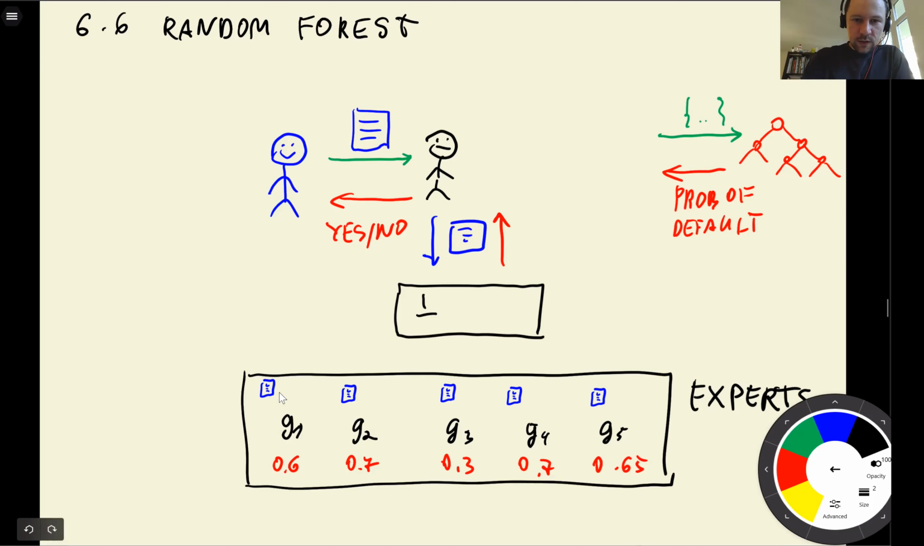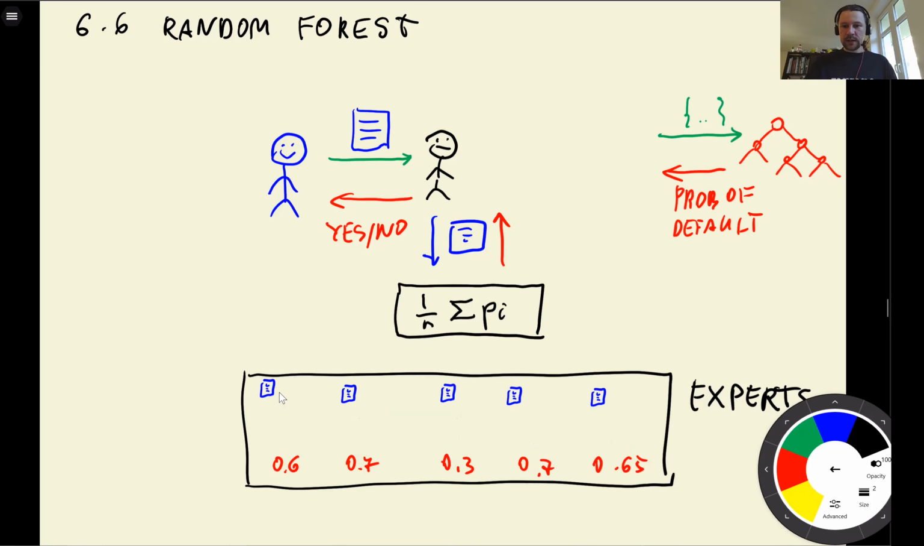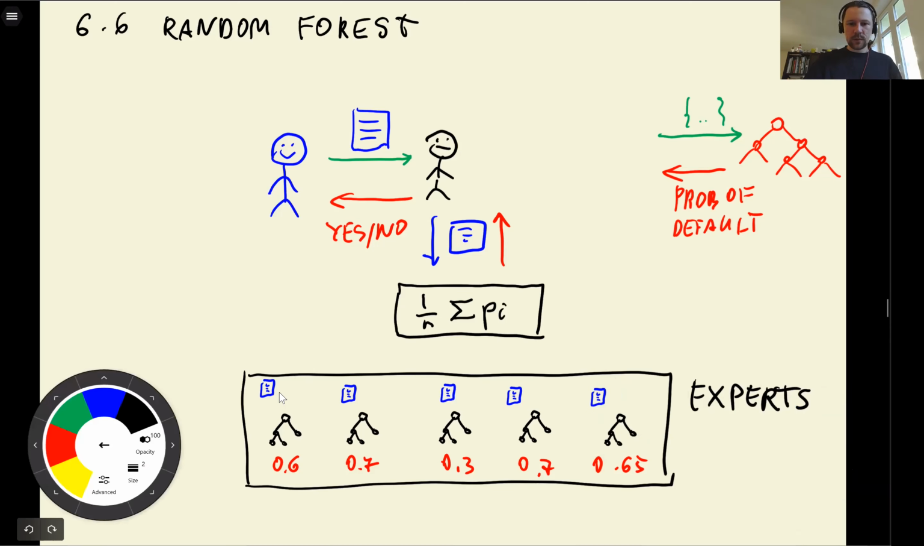So if we have n experts, in our case we have 5, but in the general case it will be n, and p_i is the score that model number i outputs, and we simply take an average. This is what we use for aggregating the decisions. This way of aggregating multiple models can work for any model, but if instead of taking arbitrary models, we take decision trees, then we have a random forest. Not experts here, but trees.